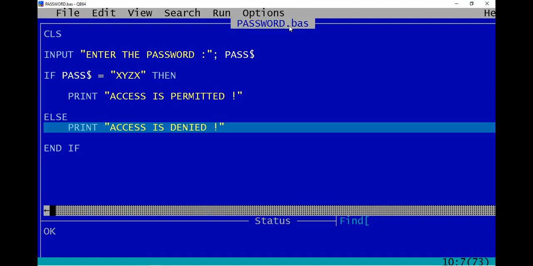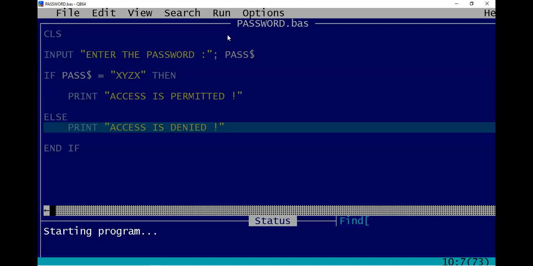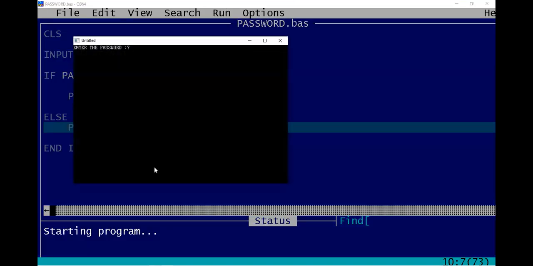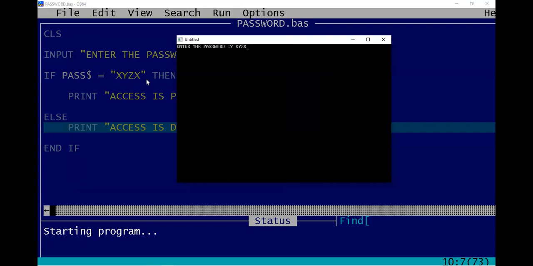Now you have to click on the start option to execute the program, and you will get a message that the program is started. Now you have to enter the password, for example, x, y, z, x. So this variable is matched with the first one. You can see here we have given the value x, y, z, x, and the same value will be matched with the password variable in the output screen. In the output screen, we have given the x, y, z, x value to the password variable.